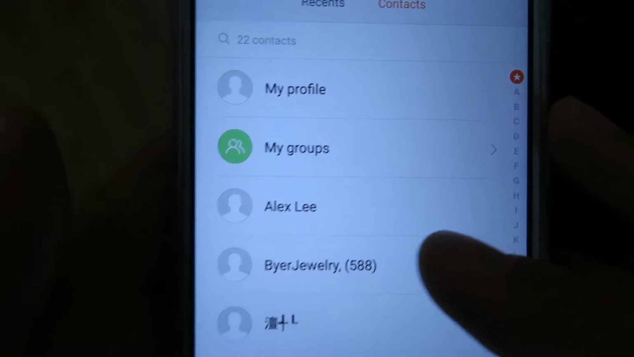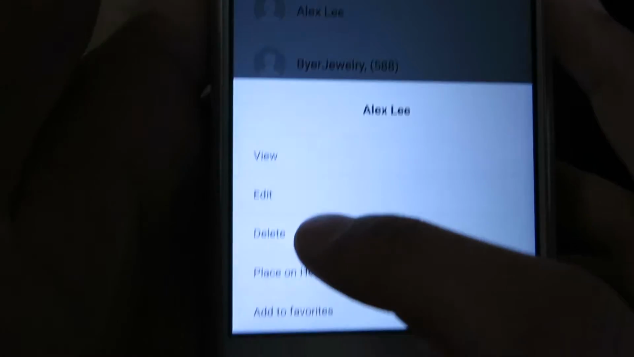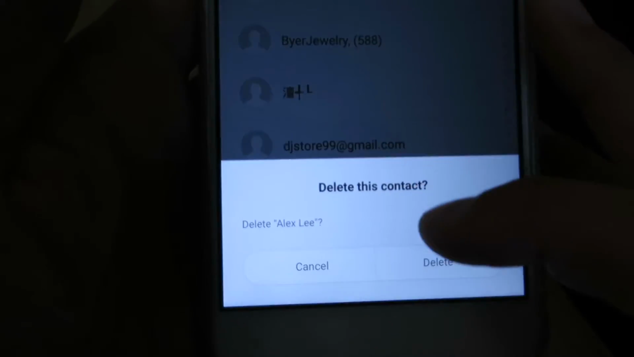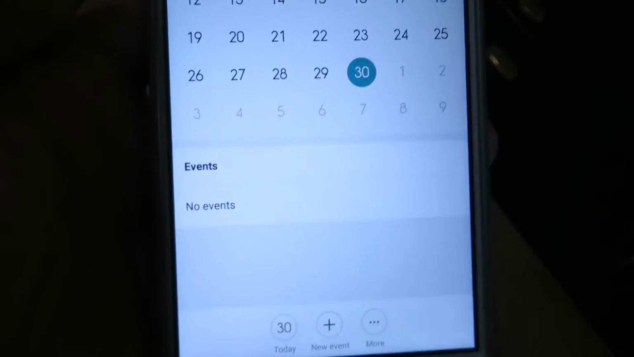Now going back, and at the top we have the recents, call list, and contacts. To delete a contact, you would simply click and hold on the contact that you want to delete, and click on delete. Now looking at the calendar app, we have a clean looking calendar. Not much else to say about that.